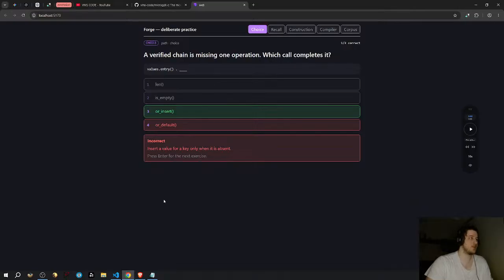There's another thing that I'm going to write down that would be good, which I had on the other side, which is to redo the question, to see what it's going to say if I get the answer correct. Insert a value key only when it's absent.